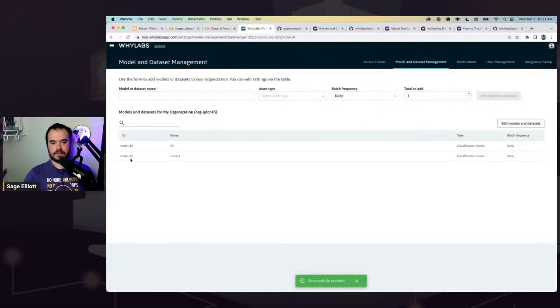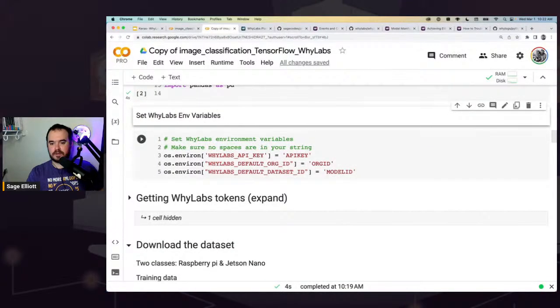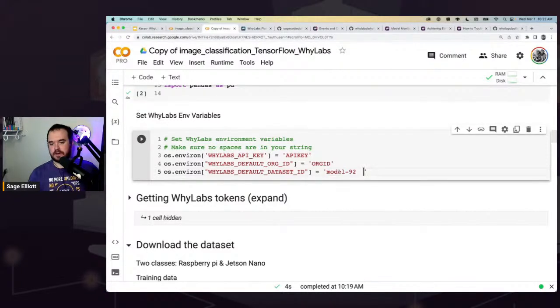Now we have this model ID to the left. Yours is probably model 0 or model 1. Mine's model 92. I'm going to copy this over. So I'm just going to highlight it, or you could type it out. I'm going to go back to my Colab notebook. I'll copy it into model ID there. Make sure I didn't pick up an extra space there. Make sure there's no spaces in anything you're going to copy over here.